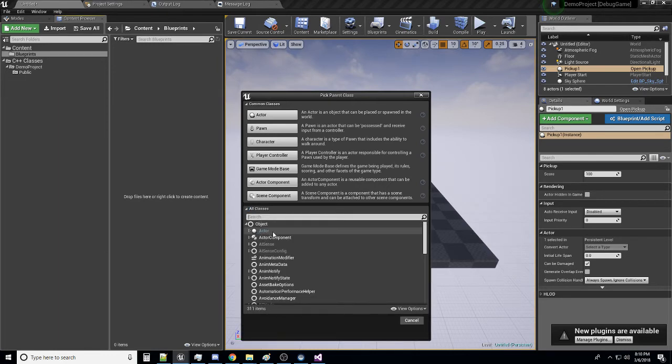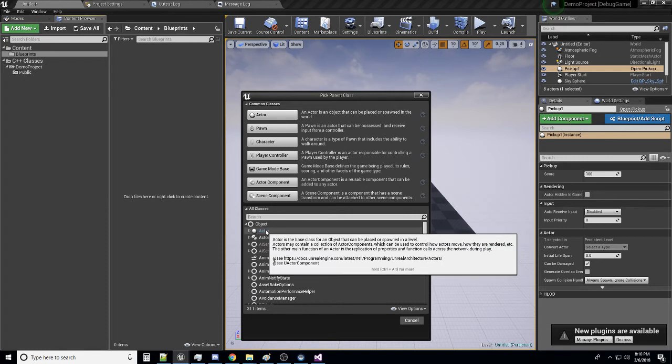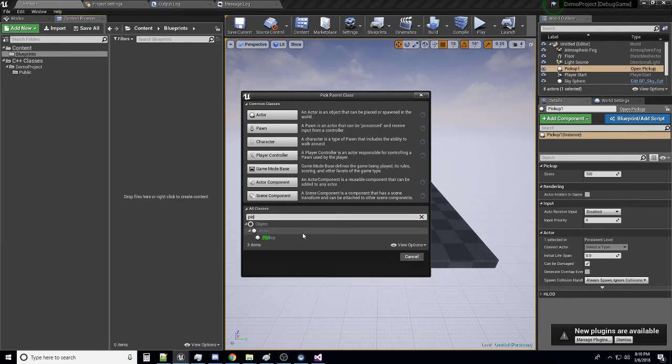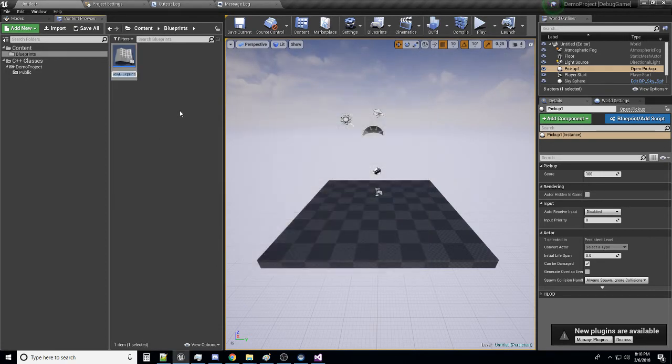You'll notice that this actor is in light blue text and all the rest of these are in white. That means that there's a custom object in here that doesn't exist in the vanilla version of Unreal Editor. If you expand this, you'll see a whole bunch of stuff, and the one that we're interested in is going to be pickup. So you can either find it manually or you can just type it in. So I'm just going to type in pickup, select that, hit select. I'm going to call this BP_pickup.